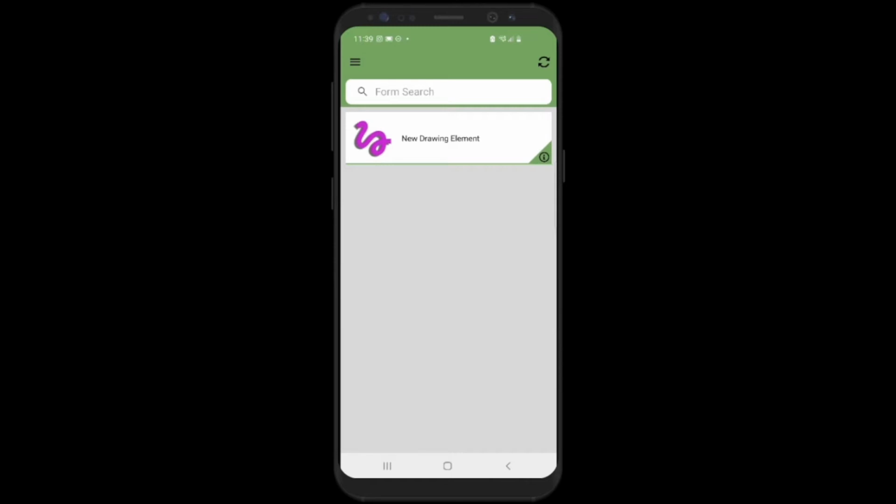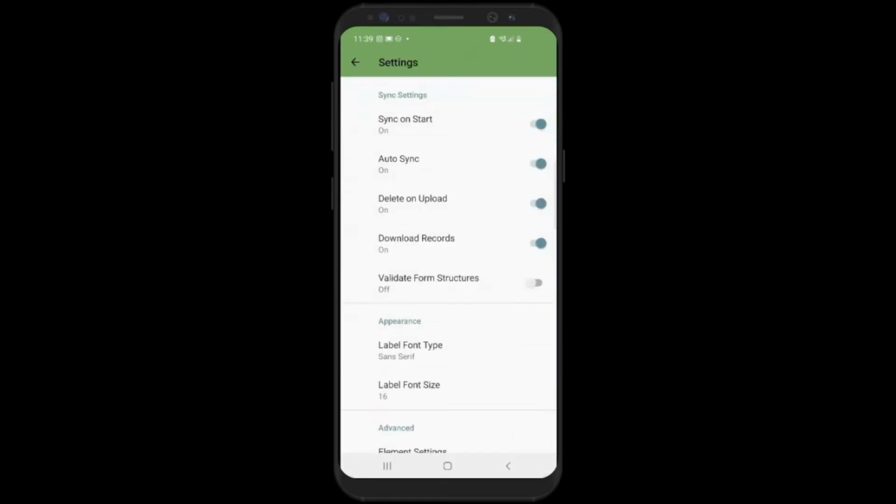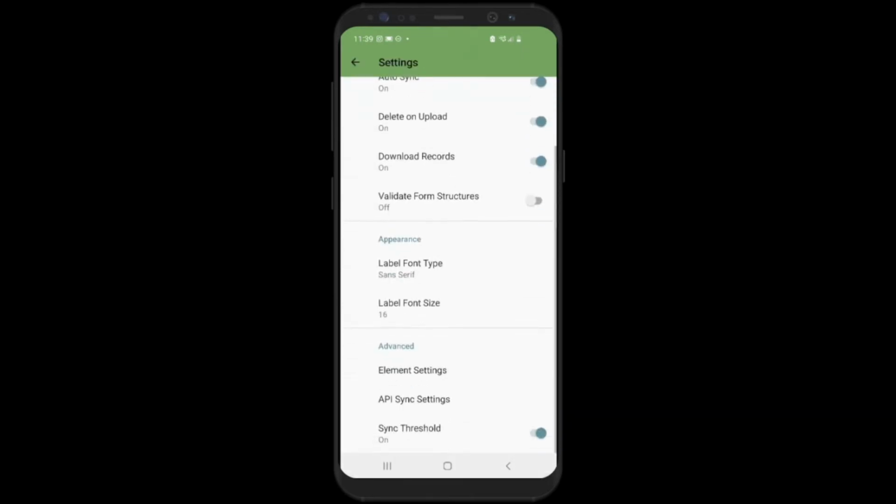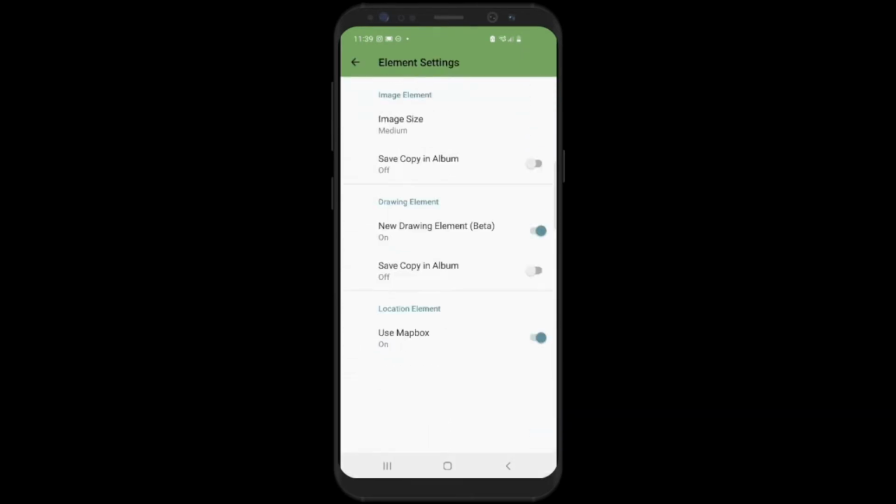Let's begin by making sure that you have the new drawing element turned on. You're going to go into your iForm Builder settings, scroll down to Element Settings, go to the Drawing Elements section, and make sure that New Drawing Element Beta is turned on.